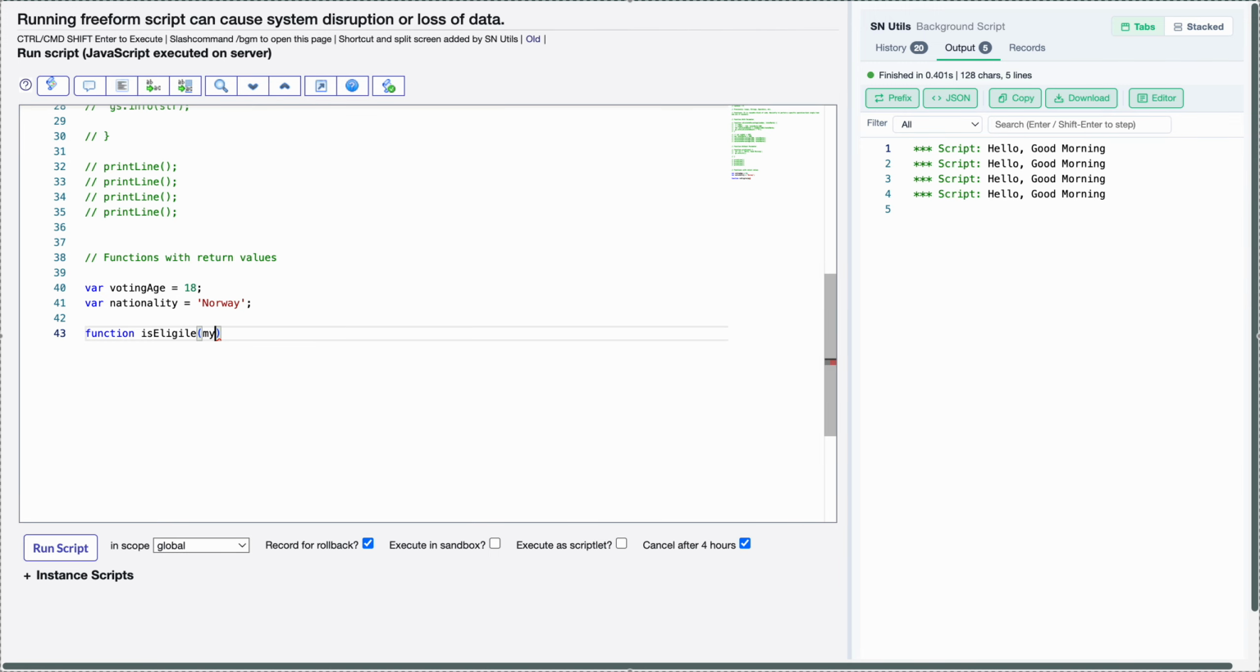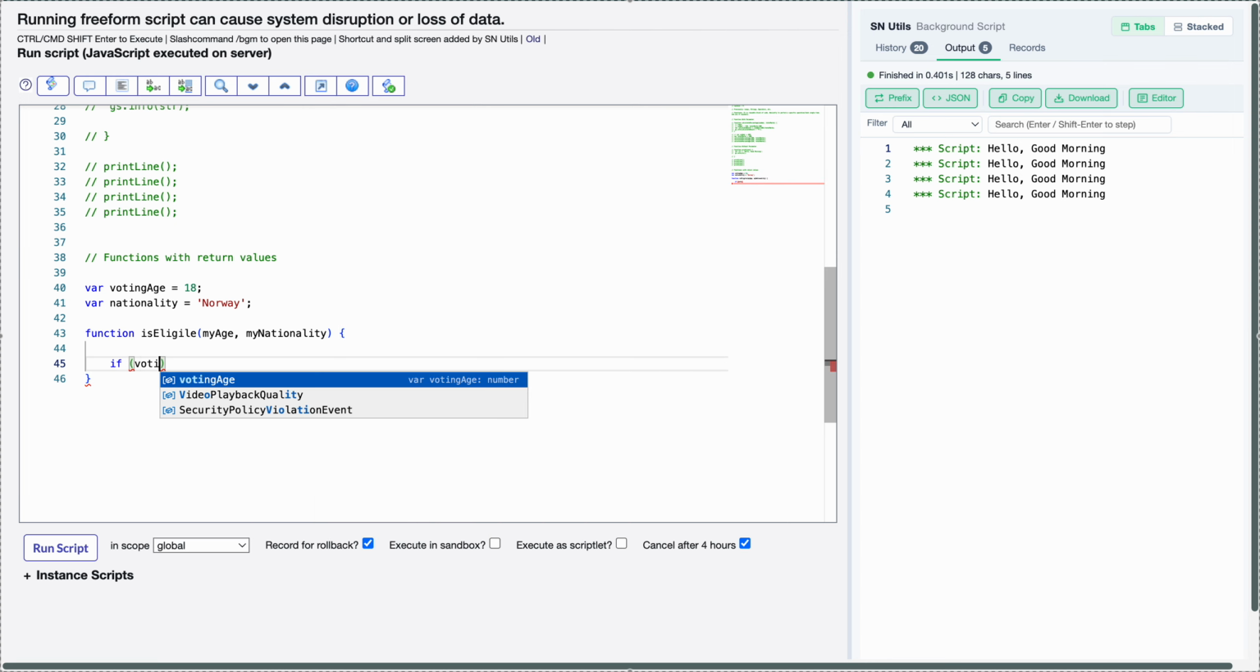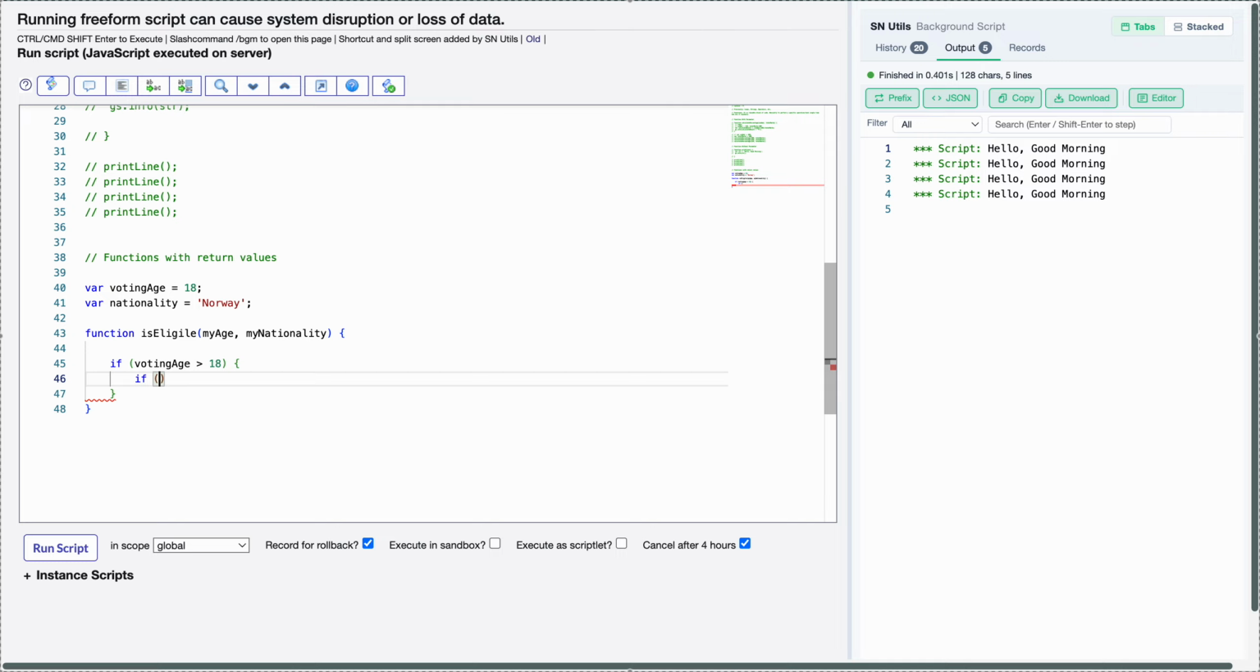It is taking my age as a parameter and my nationality and performing some logic. Suppose if my age is greater than voting age, no hard coded values. So we can change here and we don't have to change the function. Okay, so always avoid using hard coded values.